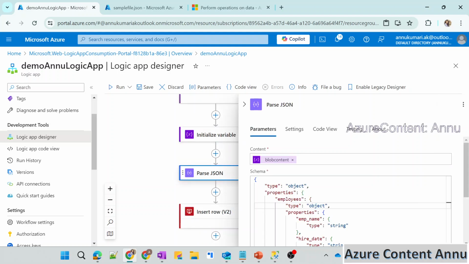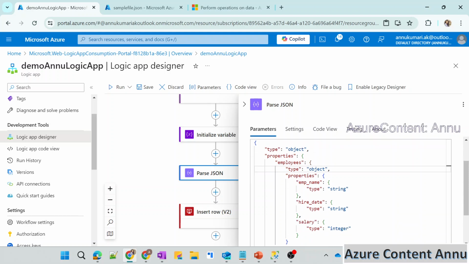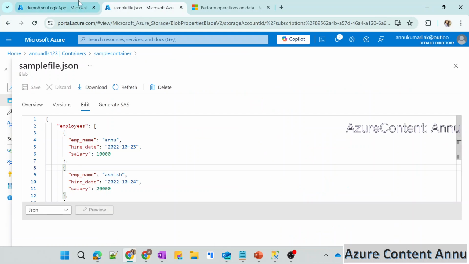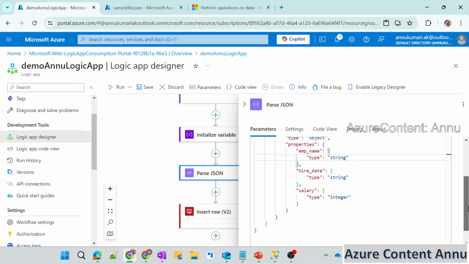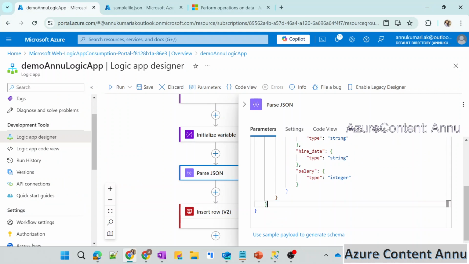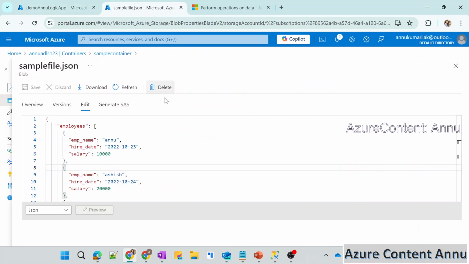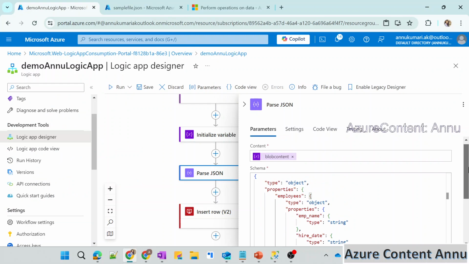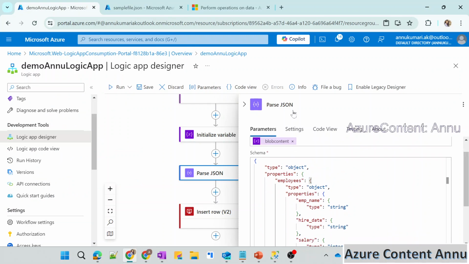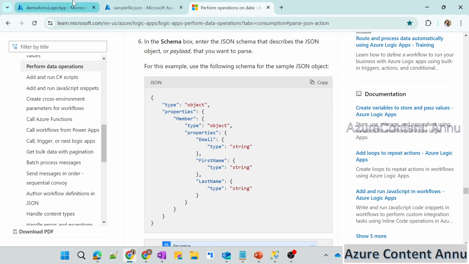Then let's move ahead with the Parse JSON action. Here the content is pointing to the variable, which is fine, so we will not touch this. But the schema should be changed because the schema of the input JSON has changed. We will remove the entire schema that we created in the last video, and then use our input JSON to create the schema here. Either we can manually create the schema as we did in the last video, using the sample code present in the official documentation, which is basically the generated schema.